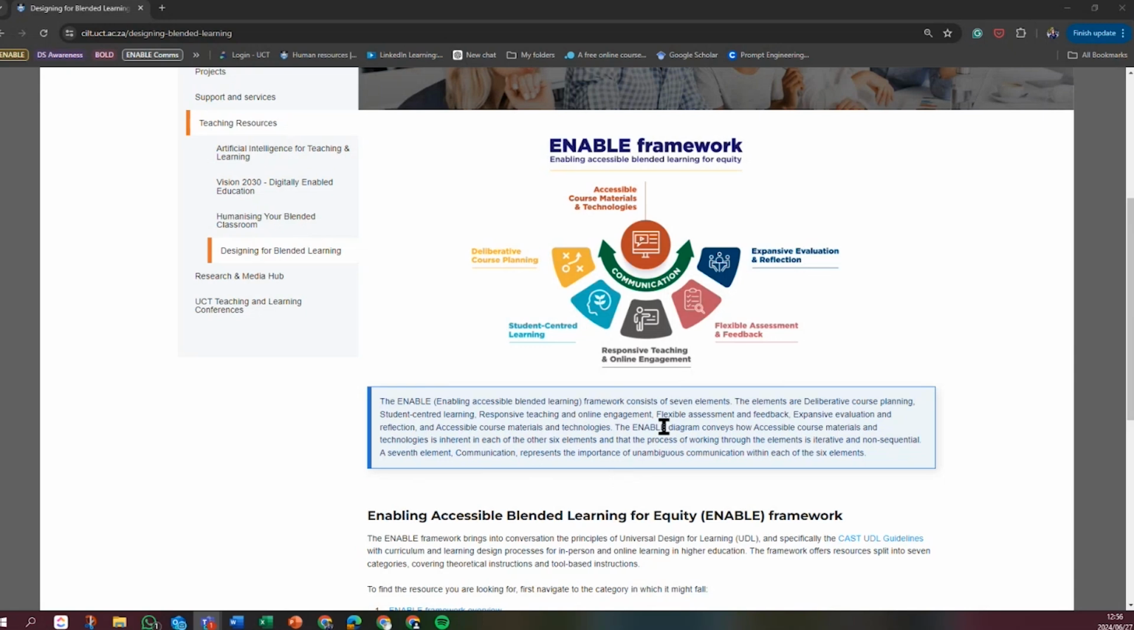If you scroll down on the page, okay, so looking at the elements from the left side, the first element is deliberative course planning, where we really work with how you think about your curriculum, who the students are that actually come to your course, and how you accommodate the different students.